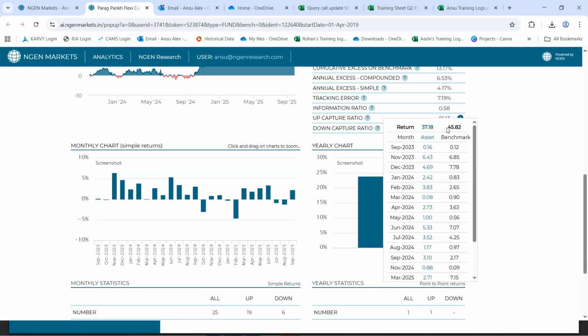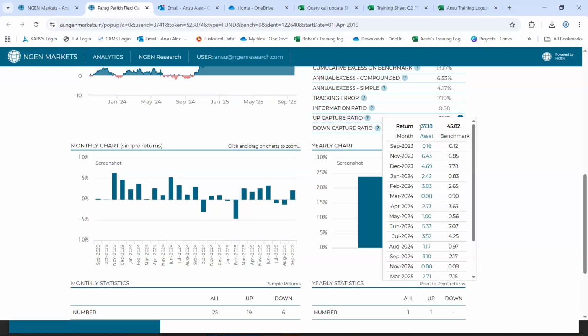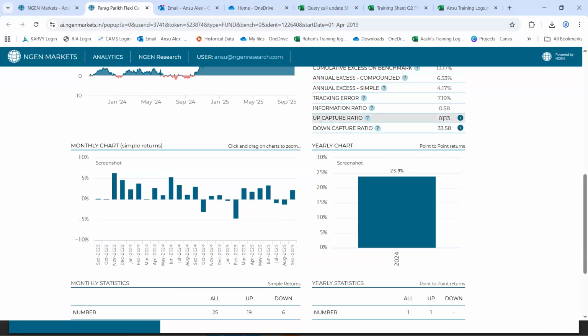And that you can see is 45.8 for the benchmark and 37.1 for the fund, which is saying that when the benchmark was going up by 45.8%, my fund went up just by 37. And hence we see a lower up capture ratio. Now, how did we arrive at this figure of 81? It is a simple division of this fund return by that of the benchmark CAGR return. And as I mentioned, the higher the up capture ratio, the better is the performance of the fund when the benchmark is in a bull run.